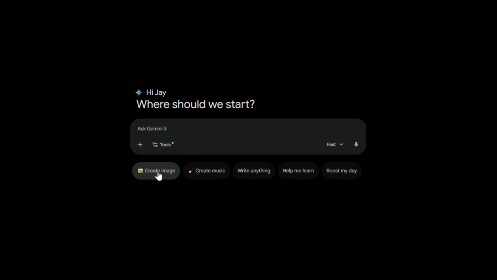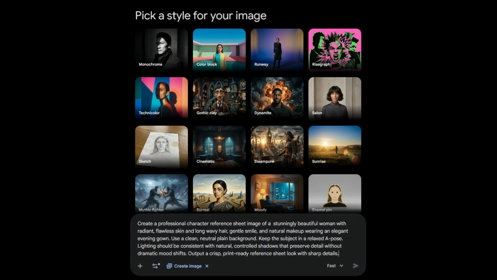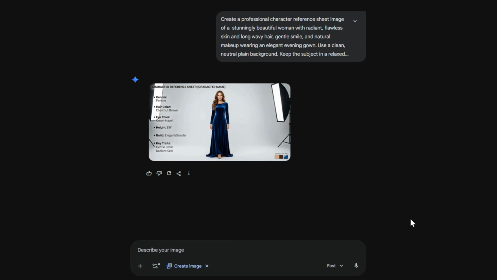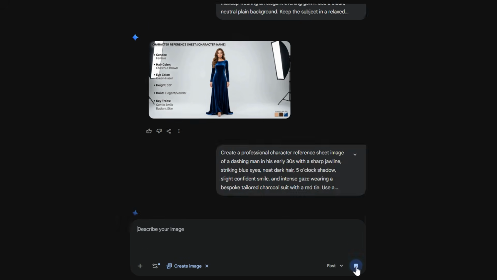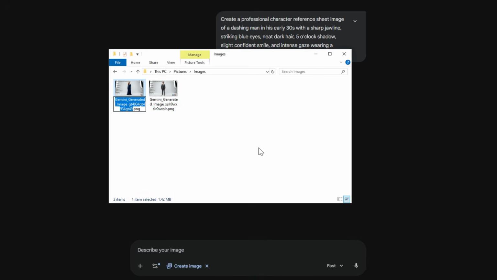I'll start in Gemini and select Create Image first. Then I'll enter the prompt, which you can find in the description below, and hit Submit. A few moments later, I have my first character sheet. I'll go ahead and download that now. Next, I'll enter the second prompt, and again hit Submit. Now I have my second character sheet. When you've created all the character sheets, it's important to rename them on your computer before the next step.